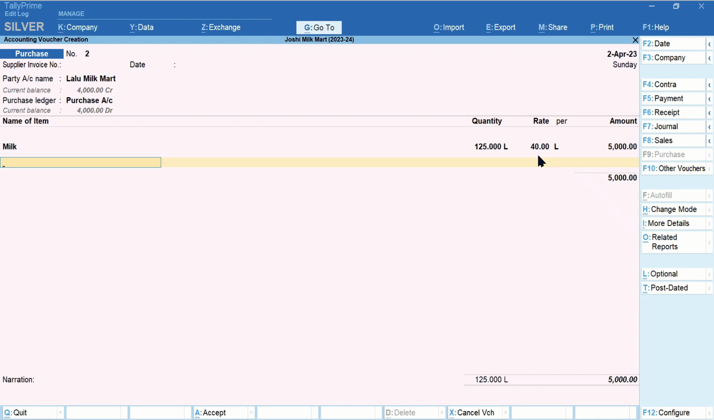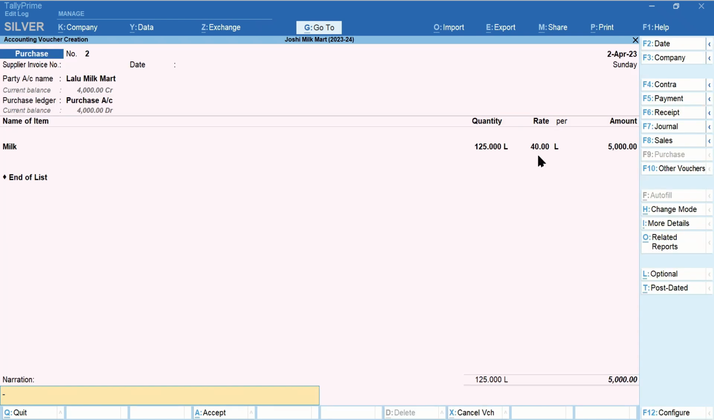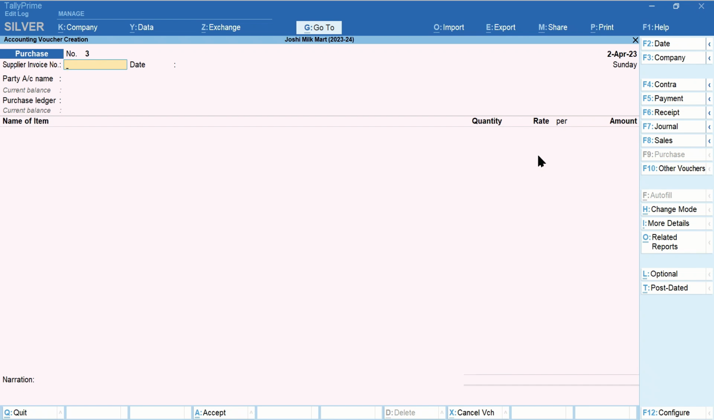I will press enter because I have got only one stock item. No charges and taxes are applicable. I'll come down to bill wise details. Again, this is a new bill, so new reference. The reference, that is the purchase bill, is second, so I have got the purchase voucher as 2. So I will accept it. The amount is 5,000. I'll keep the narration blank and accept the voucher. Now here you can see that purchase 3 is appearing. That means purchase 1 and purchase 2 have been accepted by our Tally Prime as data.